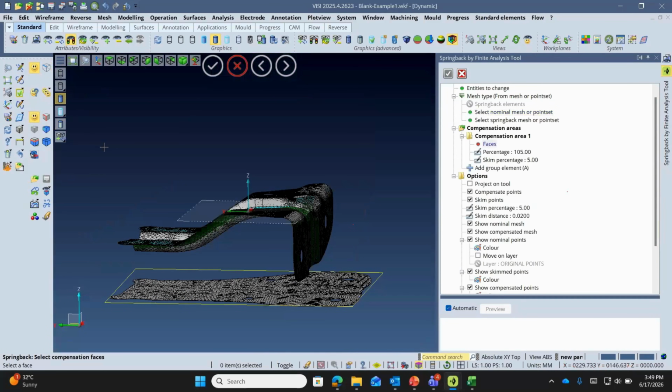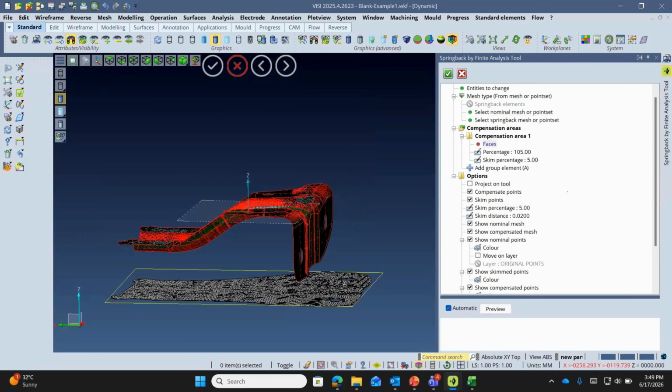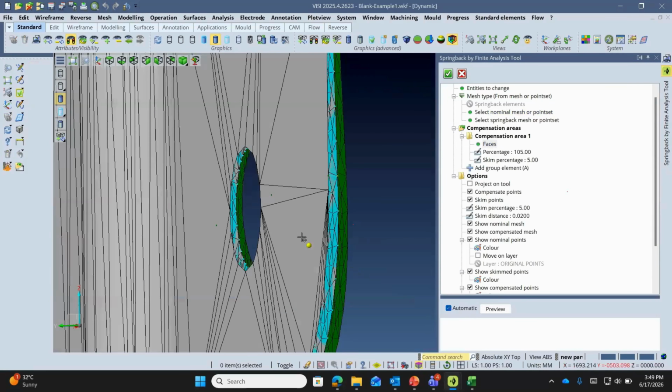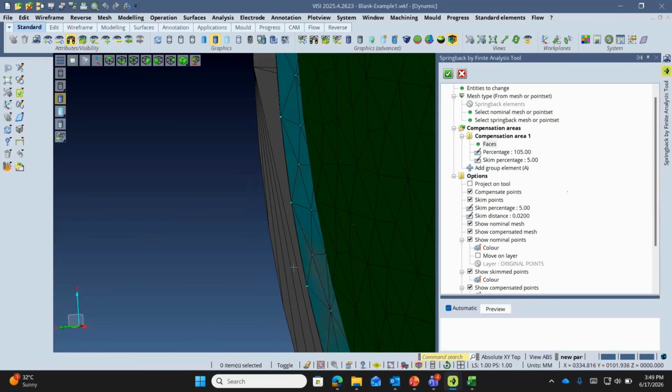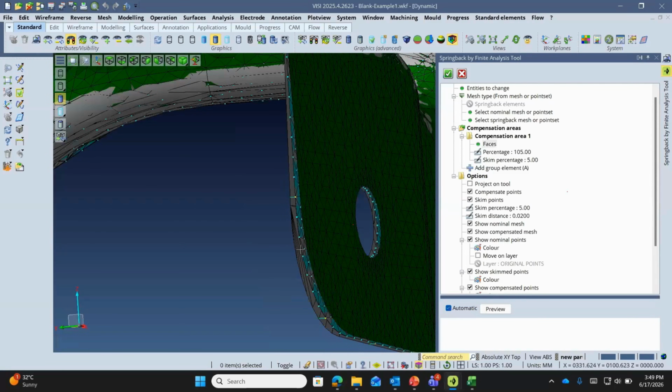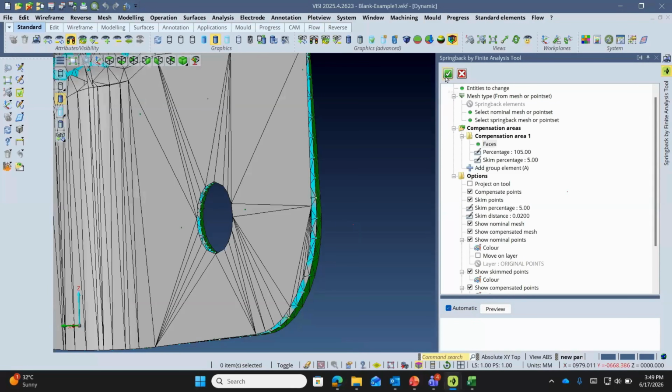I want the compensation in the entire plate, so I will select the entire plate, the sheet. Based on the material and the input, the software automatically gives the compensation surface. Here you can see inside, the software automatically gives the compensation sheet. If I make a complete tool based on the sheet, we can achieve the intended result. Otherwise you can take a number of trials, a number of iterations, to achieve the component result. So this is the feature during the blank development. You can check the spring back also.